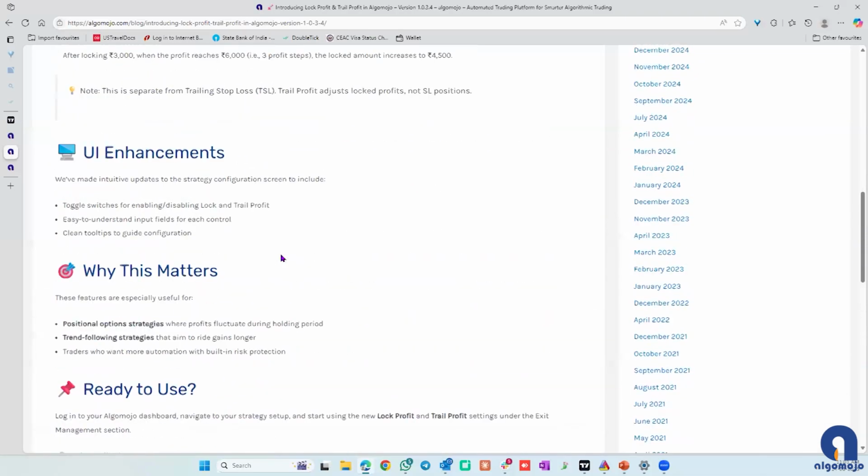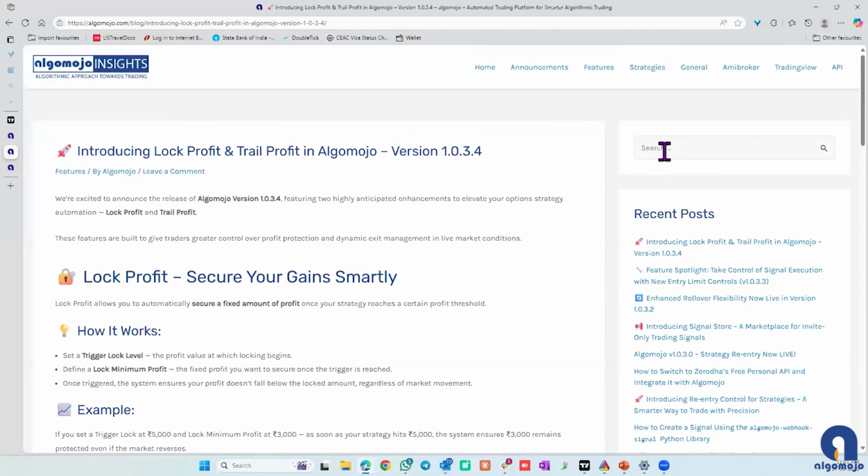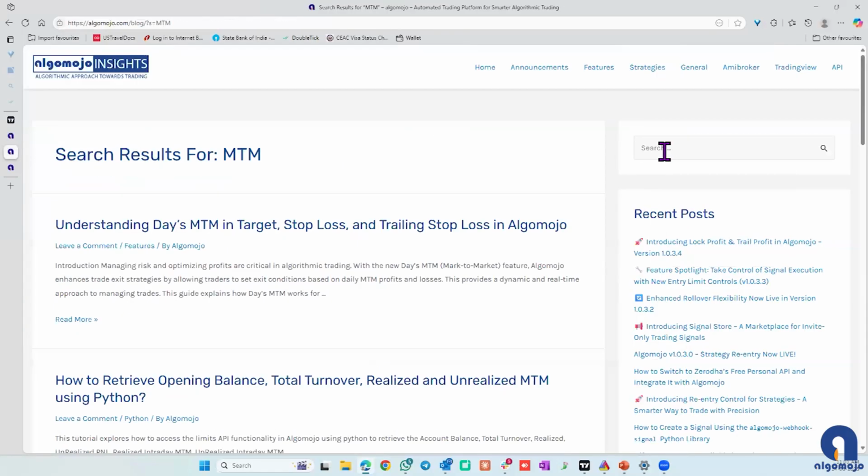Suppose you want to understand M2M. So understanding this M2M and how to trail those. So you can search based on the words also. Kindly go through these articles, which will help you in terms of doing the setup also.